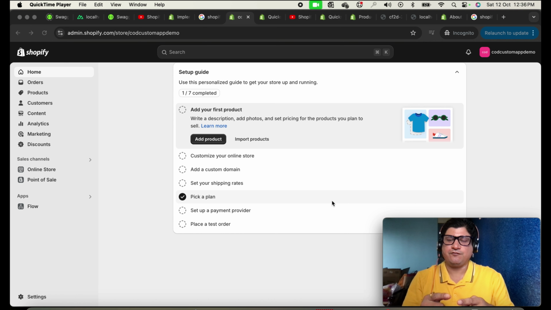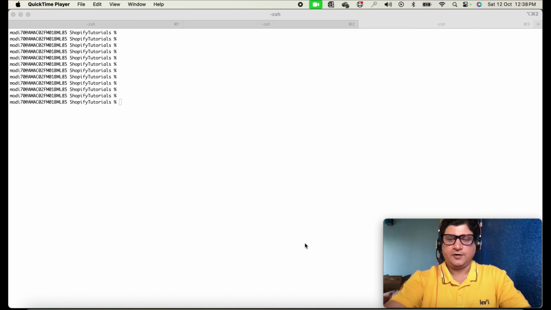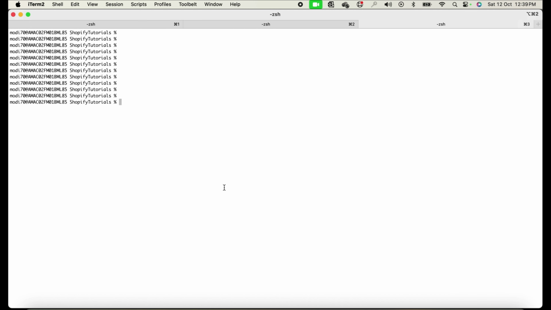Now it's time for us to create our NestJS application. Okay friends, so now I've opened a terminal where I'll be creating my project directory and a NestJS project. So let me do that. mkdir, I'm creating a project directory, code custom app demo. You can give any name, the name is not important here.